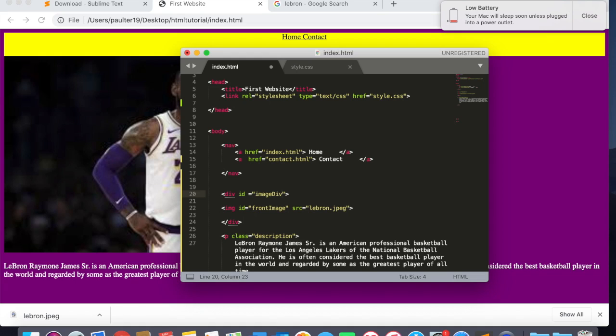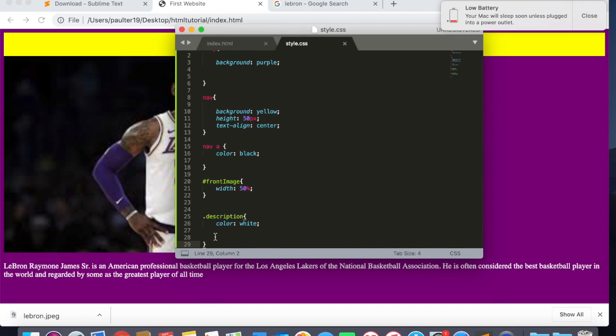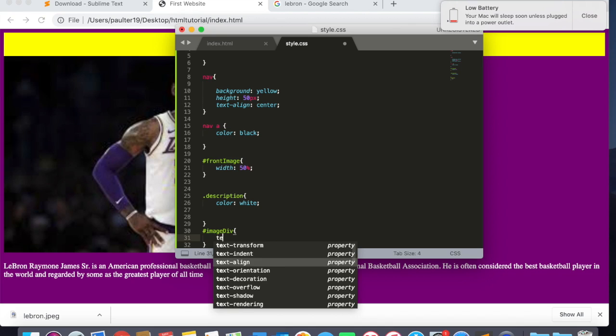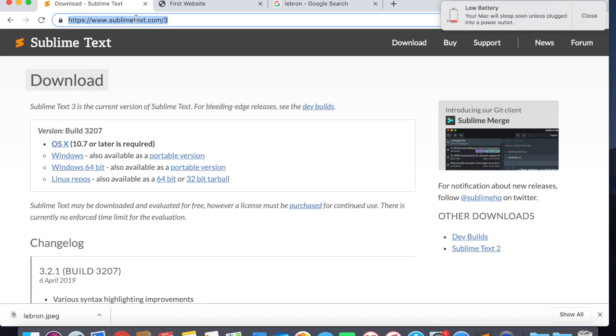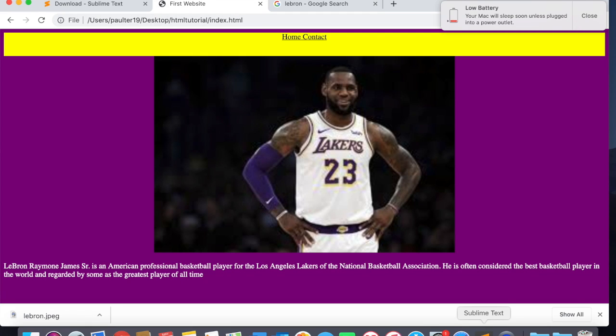image div. All right. So what we want to do for that image div is we want to center everything that's in that div. So let's say it is an ID, so we're going to use hashtag again. So I'm going to do image div. All right, and then we're going to do text align center. Whoops. So that's going to center everything that's in there. All right.